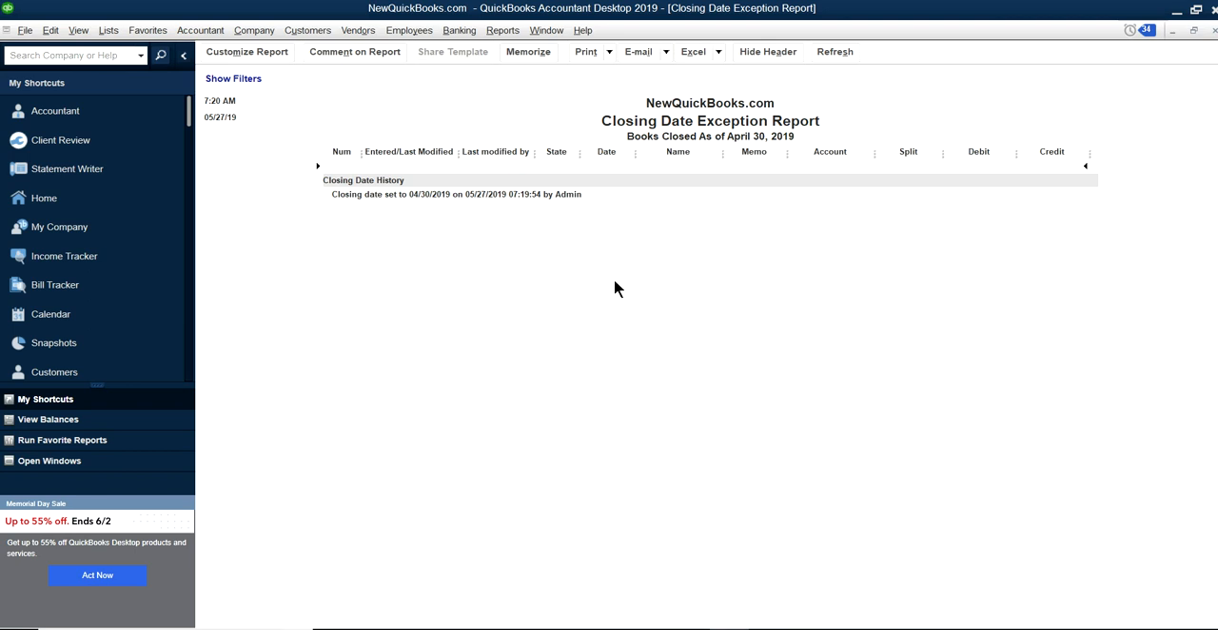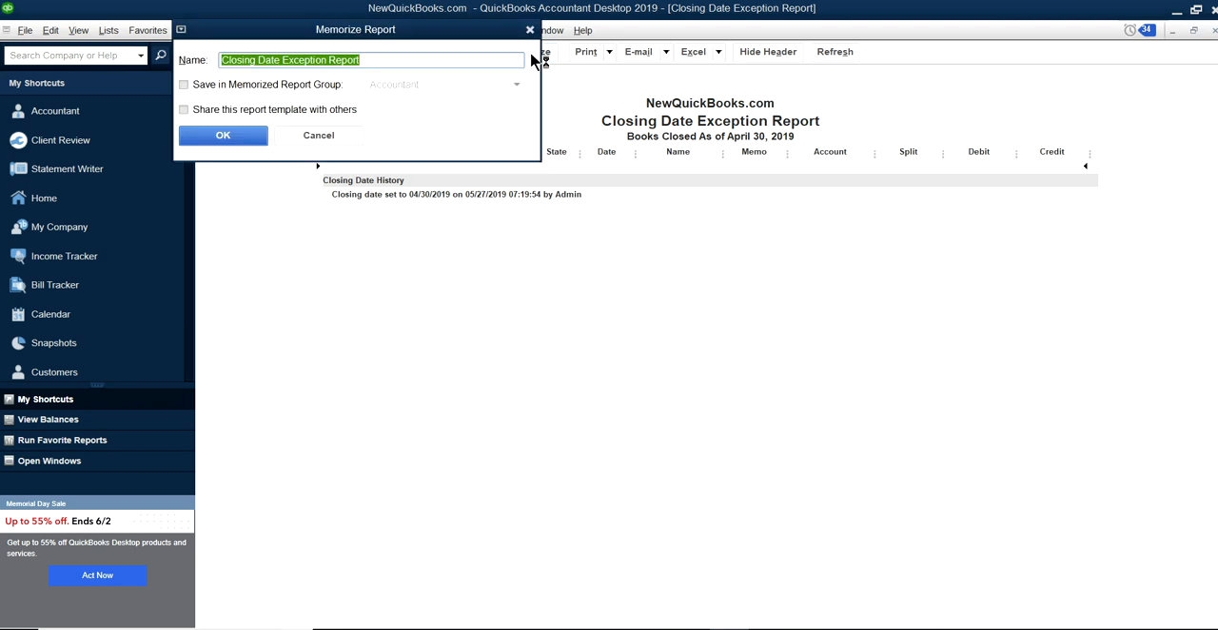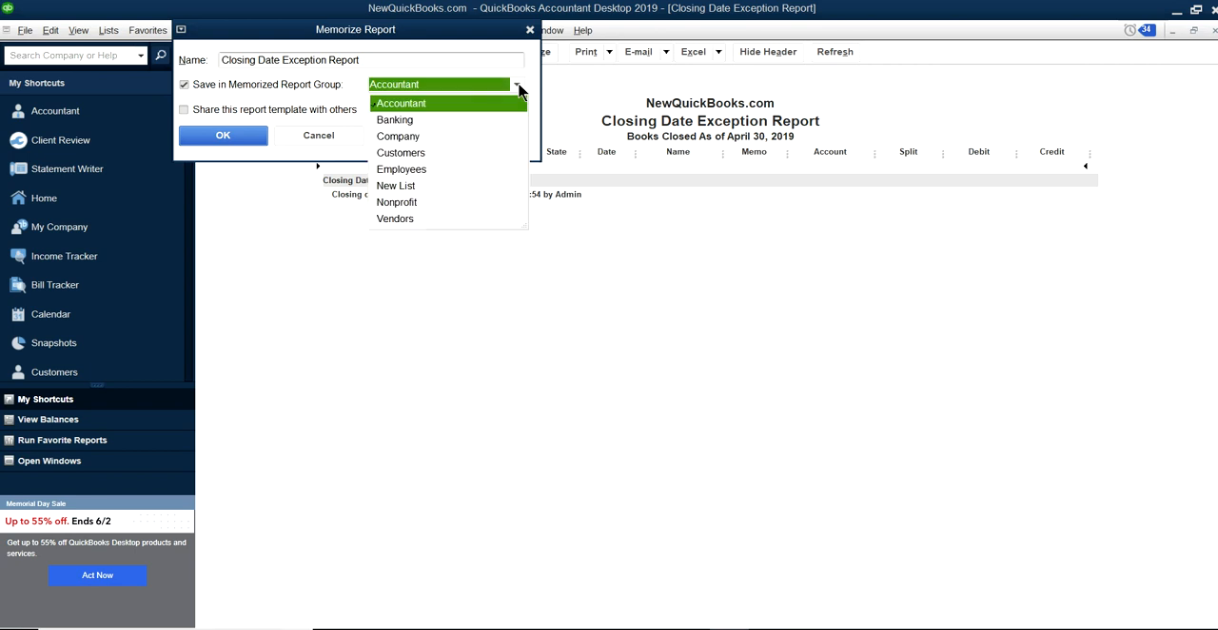Okay, so once you do this, you want to make this your standard report. Right now this is not a stock report or anything, so you may want to memorize this. So to memorize this, save it in some folder, Accountant or new. You can create a new list if you want.